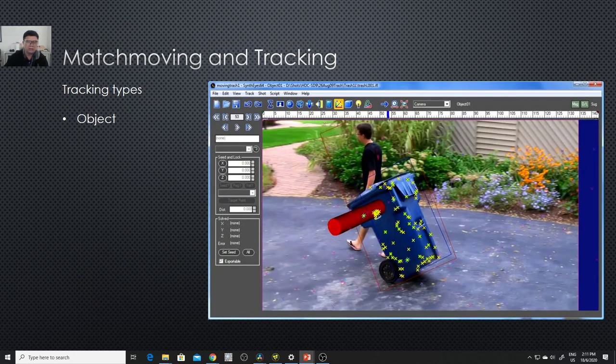And of course, earlier on I was talking about replacing somebody's head with a 3D object. This is called object tracking. So instead of tracking stationary points for the camera movement, this one is like in reverse. You track an object that is moving. With the object points that are tracked, you can actually recreate the three-dimensional shape of the object.